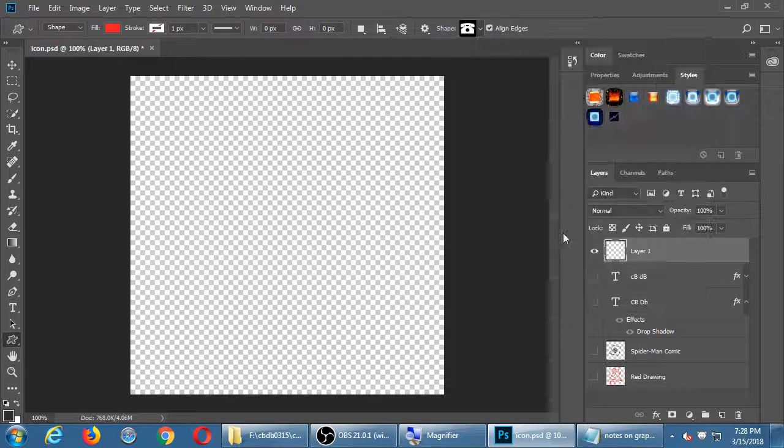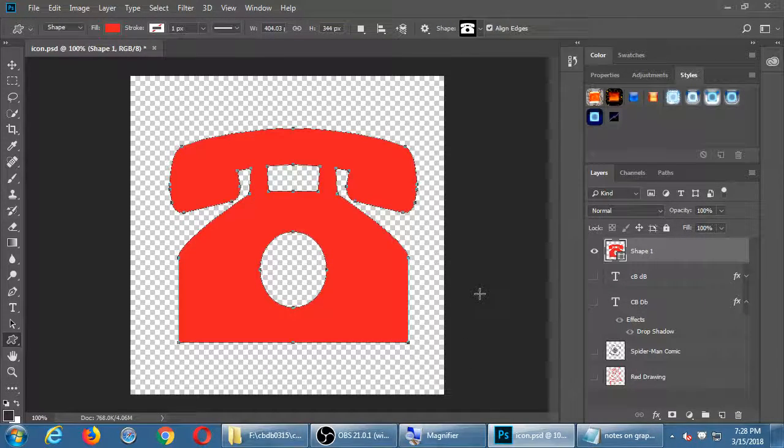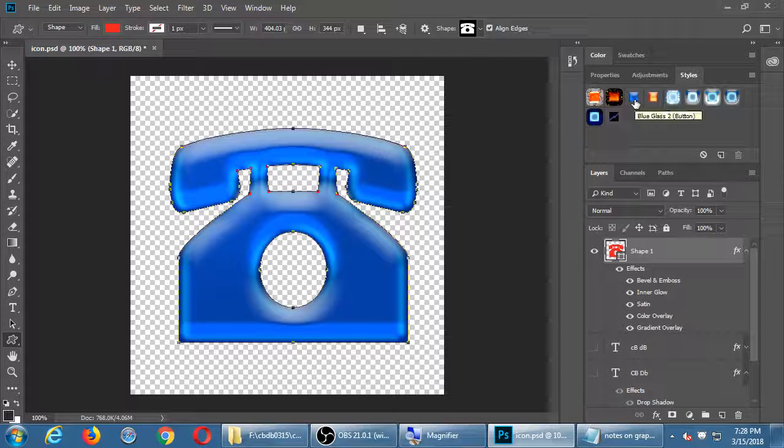So I find a shape, I double click it, and then I click and drag to use it. And yes, when you make a shape, you can then apply a style. So if I've got one of those shapes and then apply this style here, I'm building on top of the basic pieces of shapes plus styles. Then I can add text. Right below I put CBDB. And I've got the graphic.